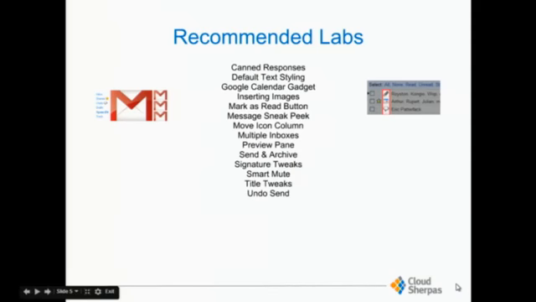Recommended labs. So many of you have Google accounts, so you probably know about labs. Now, just like on your phone, you have apps that you can add to your phone. Well, in your Google Mail account, you have labs that you can add to your Google account. So that's pretty neat.